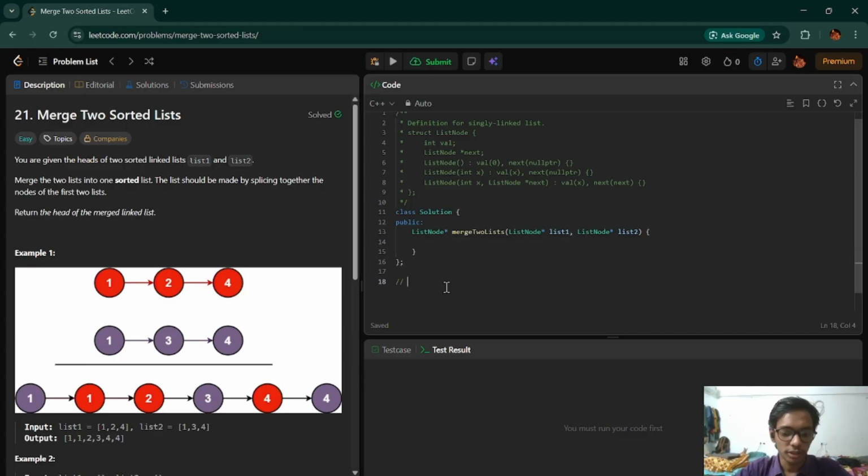Let's say my first list is 1, 2 and 4 and my second list is 1, 2 and 3. So, upon merging and sorting them, what should be my answer? It should be 1, 1, 2, then 2, then 3, then 4.